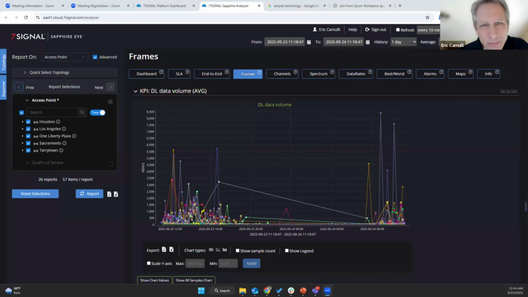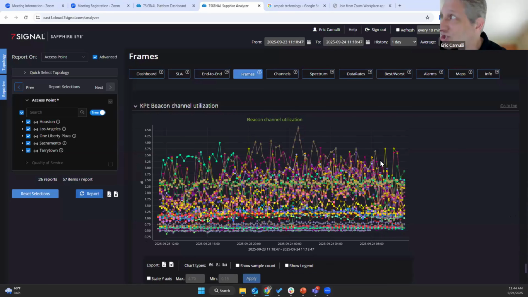Okay, guys, here we go. Look at this. Inside 7SIGNAL, we've got a frames tab right here. Let me show you some of the capabilities. This is totally cool. Let me scroll down to the bottom and show you some of these things that we're measuring. Beacon channel utilization.